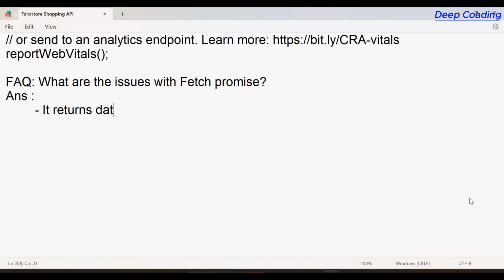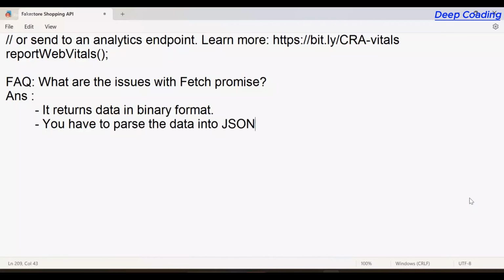It returns data in binary form. That means directly the data is not in JSON form. It returns in binary form. You have to translate. That means you have to parse the data into which format? JSON format. You have to parse into JSON format. Another important point is, data conversion is required every time.